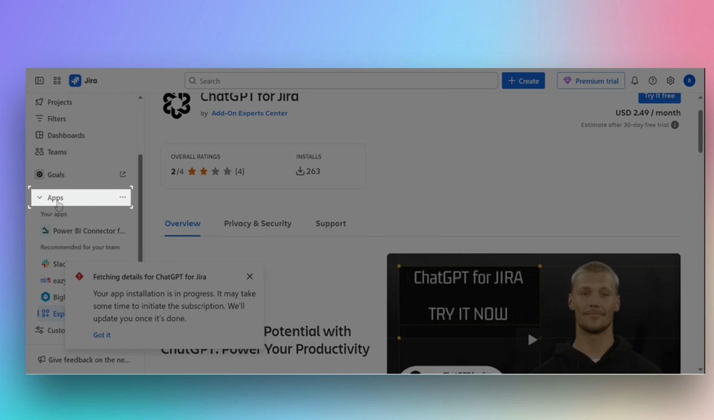Use the app features inside Jira. Depending on the app, you can auto-generate issue summaries, suggest or write comments, draft responses or ticket resolutions, create issues from plain text prompts. So, that's how you can integrate Jira with ChatGPT.